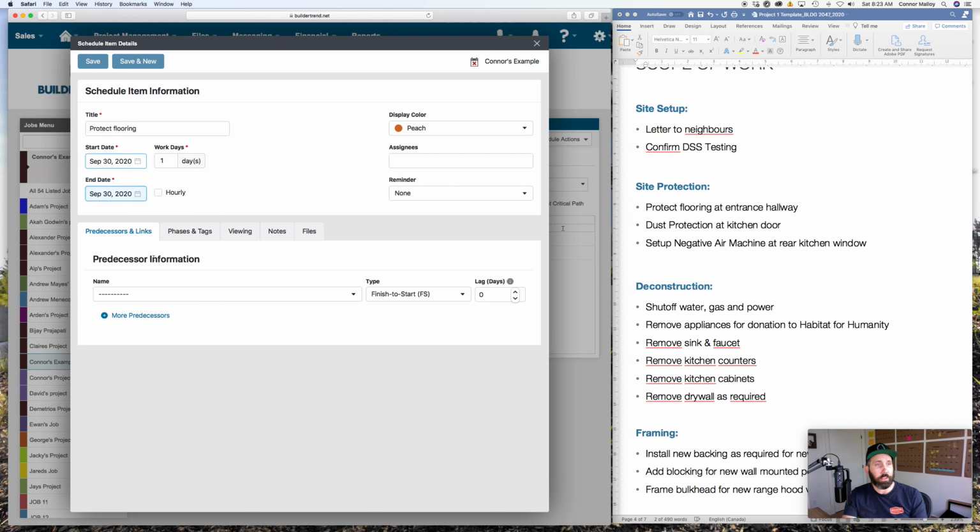So it's the 30th. It's one day. And rather than clicking save and close, I go save and new. And now it opens another dialog. And I can just say dust protection. Again, my work plan will break down what that is and where it goes. But I put in dust protection, remove the bullet, and it's the same day that I'm doing the rest of my site protection, my protect flooring.